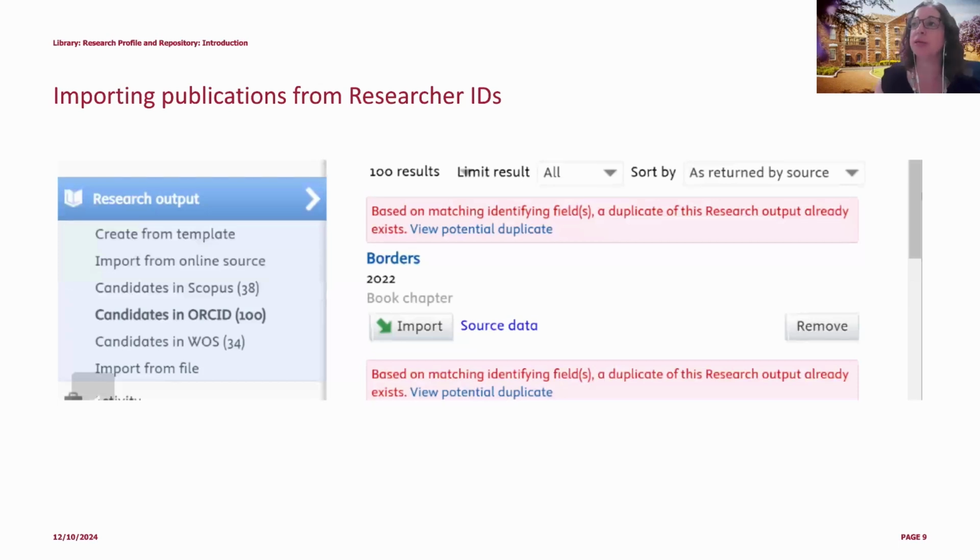Once you do link them, you'll get something that's going to look like this. Under the research output section, you'll see here candidates from Scopus, candidates from ORCID, candidates from Web of Science. This is where these systems are talking to our repository and are importing anything that's connected to your name or your researcher ID. You can choose then to import it or remove it if it's a duplicate, okay? Because most of them will already be here, but there might be others that we want to include. So that's a really important part, I think, of connecting our repository to those databases.